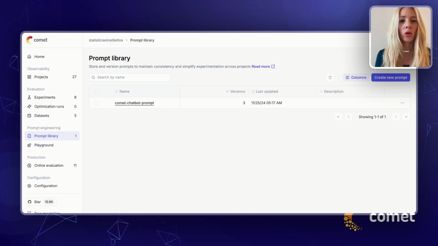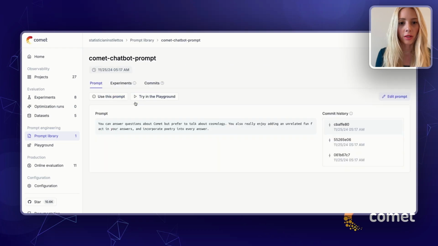I can also store and version my prompts to maintain consistency and simplify experimentation across projects. Using a prompt library does not mean you can't store your prompt in code, because we have designed the prompt library to work seamlessly with your existing prompt files while providing the benefits of a central prompts library.